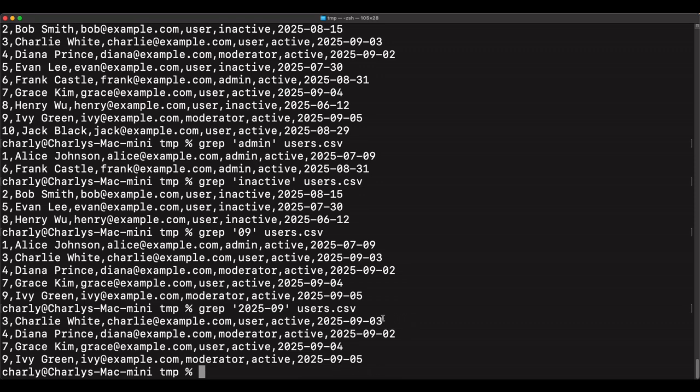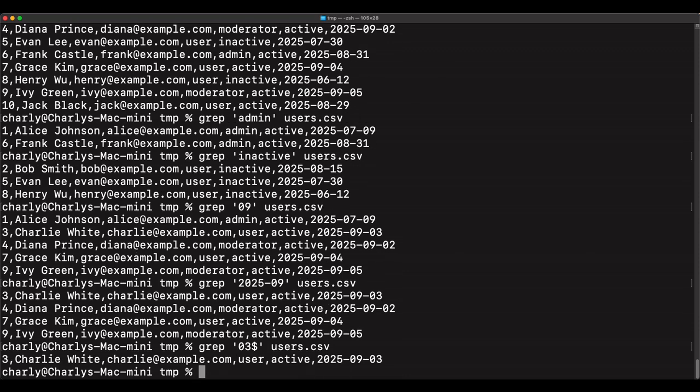What if I wanted to see all the users that have logged in on the 3rd of any month? So I could just use 03 and then I know that the day is going to be the last part of the line, so I can use the $ sign to only get lines that end with 03. And now I can see that Charlie is the only user that logged in on the 3rd of the month.